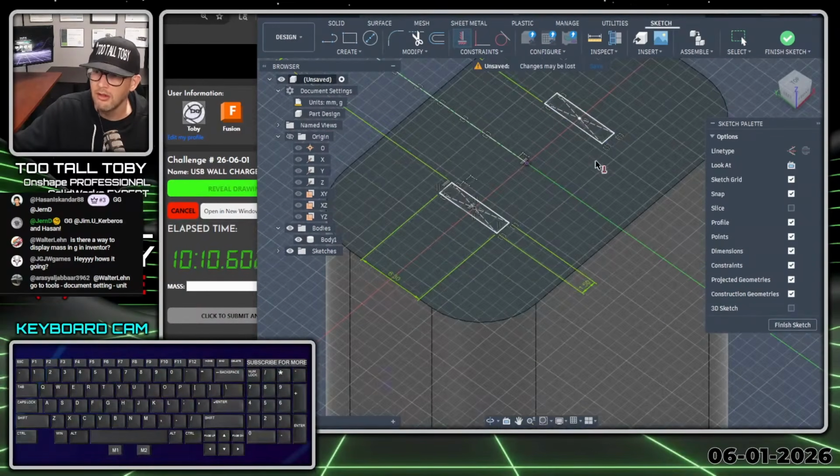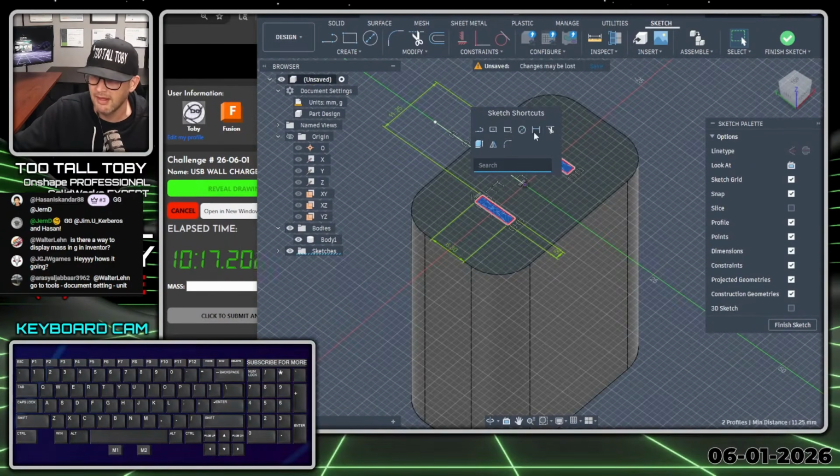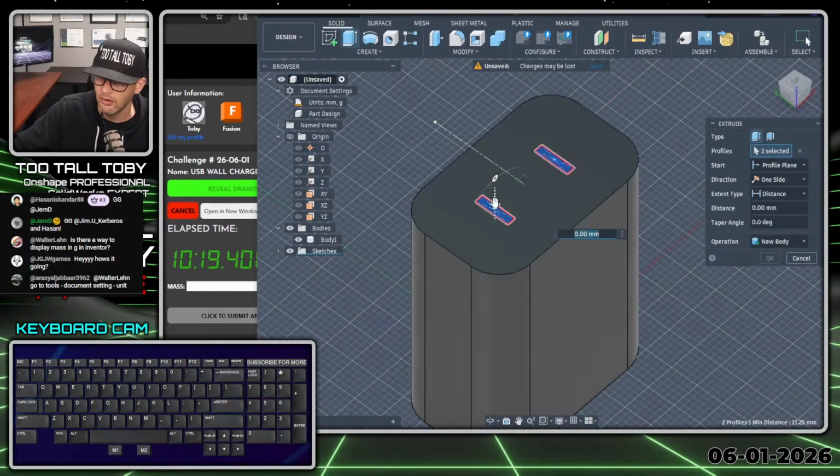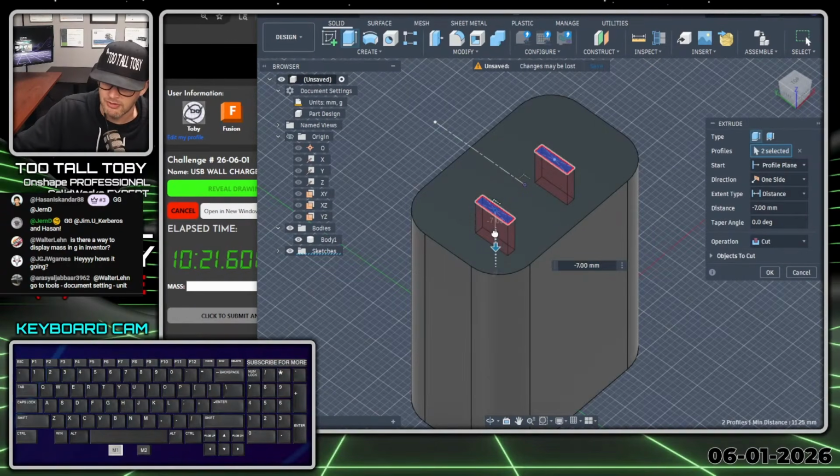That's what we wanted. Okay, and so now we're going to select this region, hold control, select this region here, and then we're going to jump into an extrude command, S key extrude, and you'll notice again, if we drag this up, it makes a boss. If we drag it down, it makes a cut.